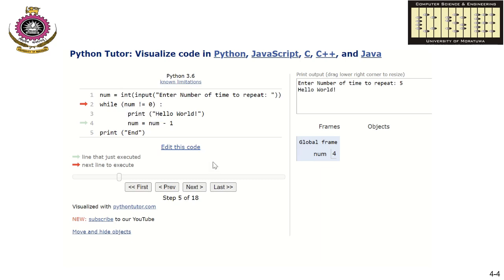Still num is not equal to 0. It will still go into the while loop and print hello world again, and then in the next step num becomes 3. So this will happen for another 2 steps. Hello world for the 4th time, num is 2 and it becomes 1 as it is decremented. Once again it will go into the while loop. Hello world is printed for the 5th time, and now a special thing happens: num becomes 0, and now this condition will be false.